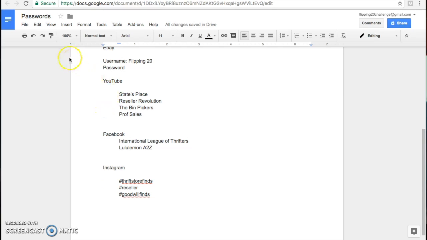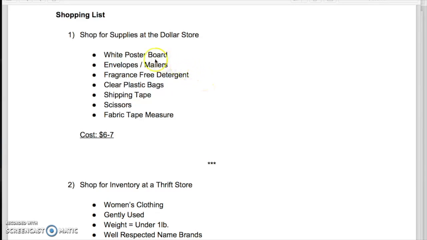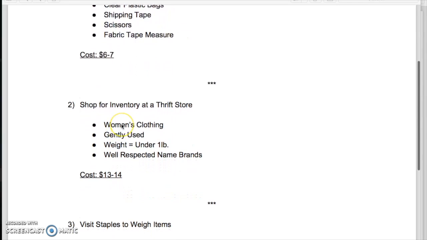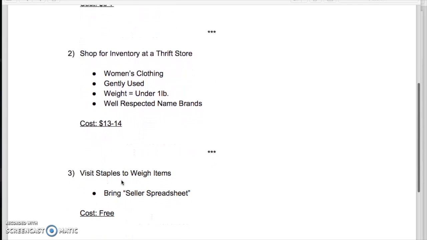So this next page that I'm going to open up is going to be about our shopping list for today. The first thing we're going to do is head to the dollar store, where we're going to buy supplies: a white poster board, envelopes, fragrance-free detergent, clear plastic bags, shipping tape, scissors, and a fabric tape measure. This is going to cost about $6 to $7, depending on if you have any of these items already, like scissors or detergent. The next thing that we are going to do is shop for inventory at a thrift store. We're going to look for women's clothing that is gently used, weighing under a pound, from well-respected name brands, and we want to spend $13 to $14.